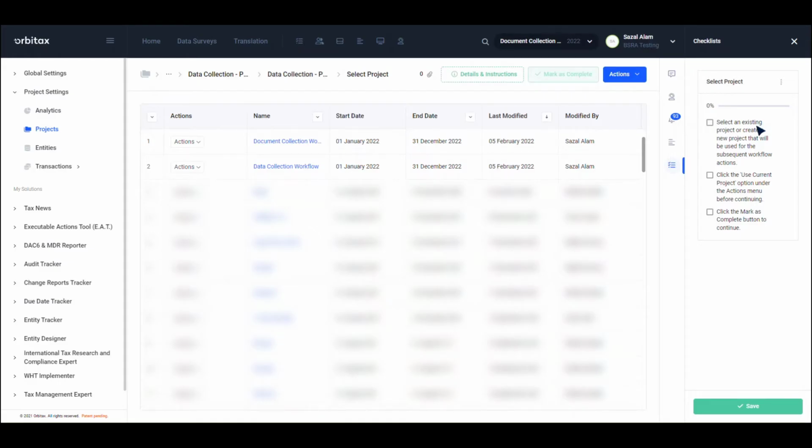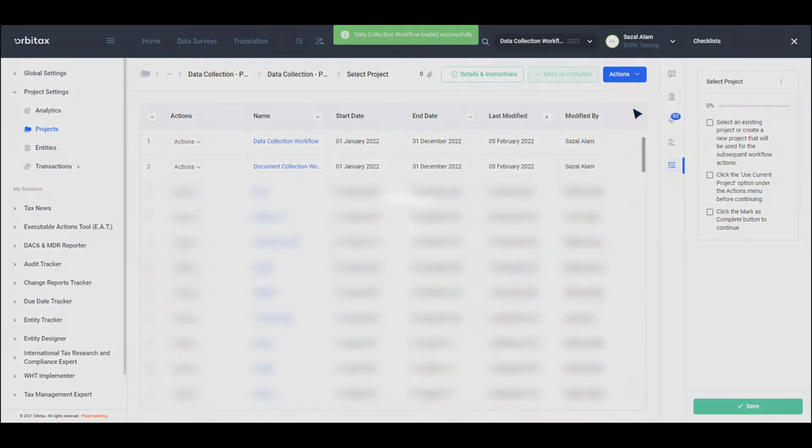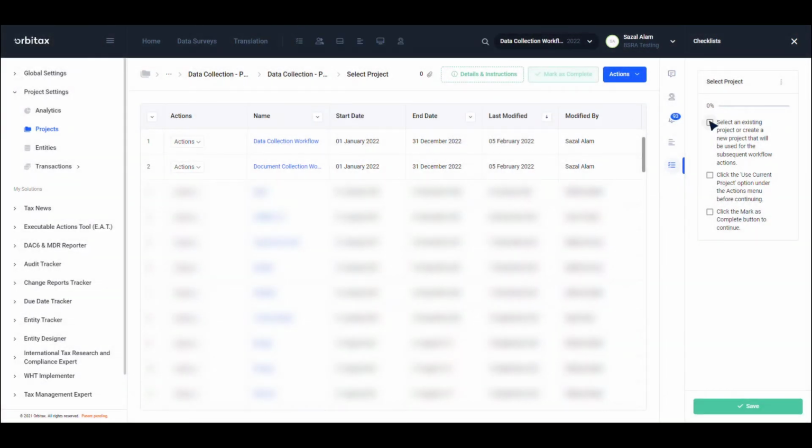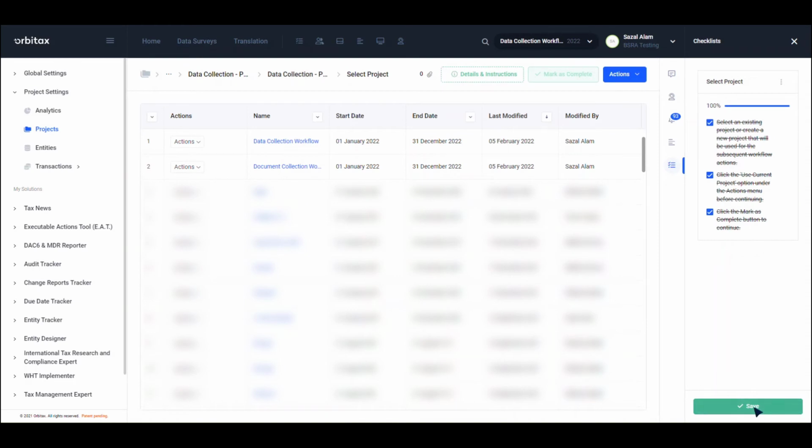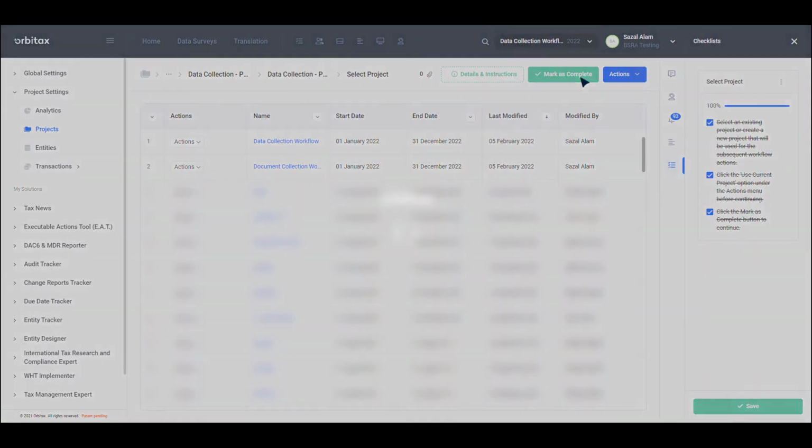After this, we just have to follow the instructions from the checklist on our right side panel. So let's select our project first. Check all the boxes in our checklist and click on the Save button. The Mark as Complete button here will be visible now after clicking on the Save button. Once we click on the Mark as Complete button, our workflow will move to the next node.